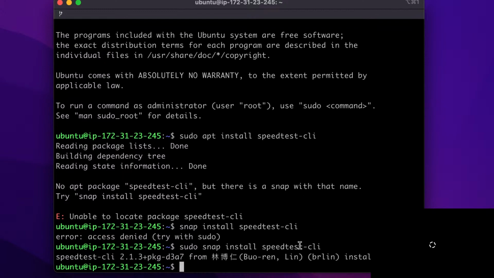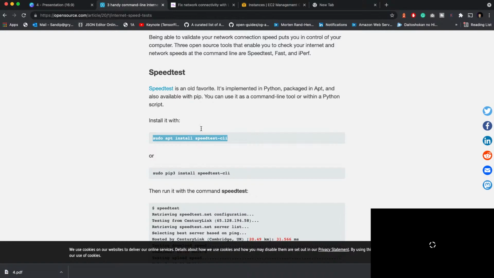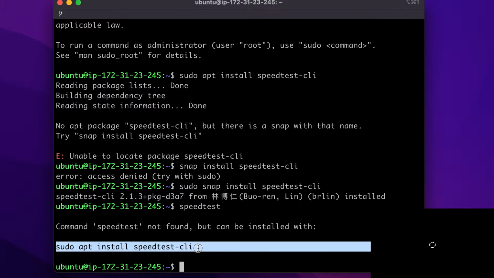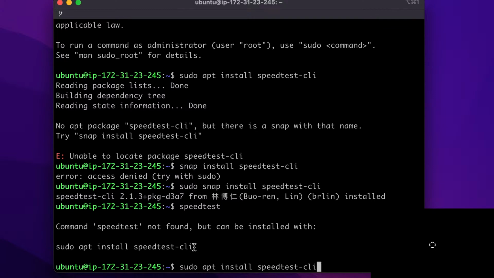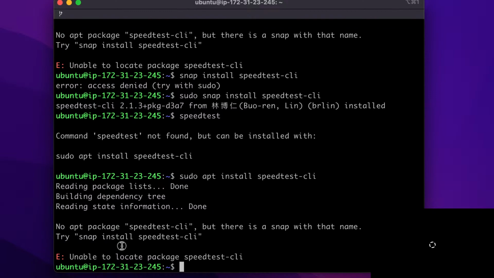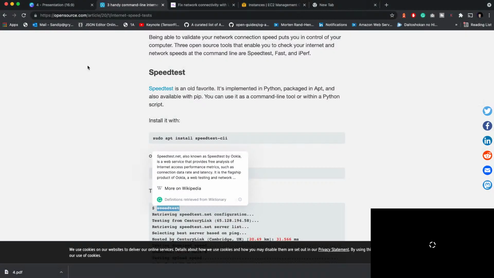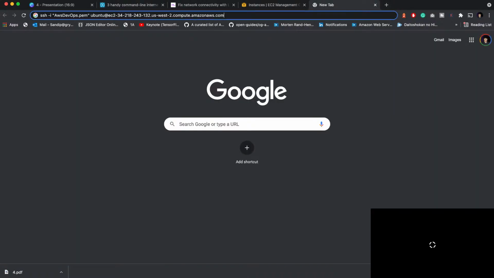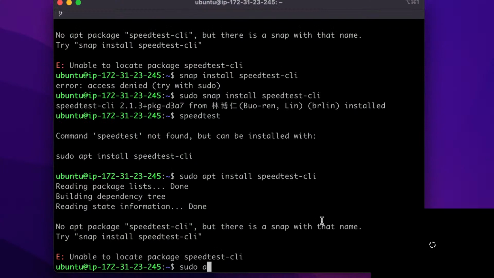So let's see. Okay, looks like it's installed. Now let's try the speed test command and see if it's working or not. Okay, now I think we can do that. If it doesn't work, there is another way, let's see, install. Oh, we have to update the package list. Okay, just a moment. Sudo apt-get update.